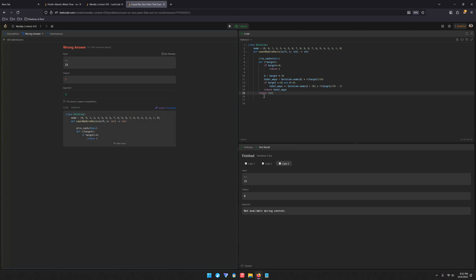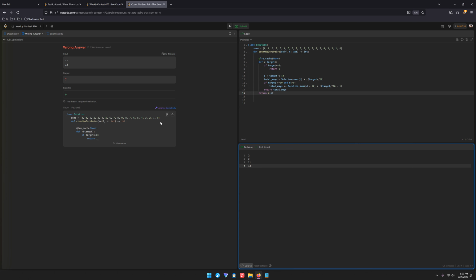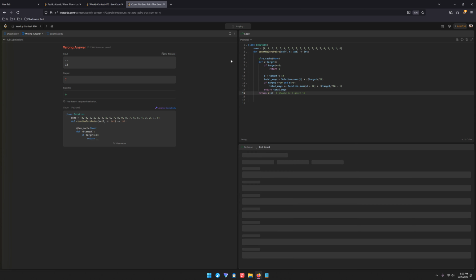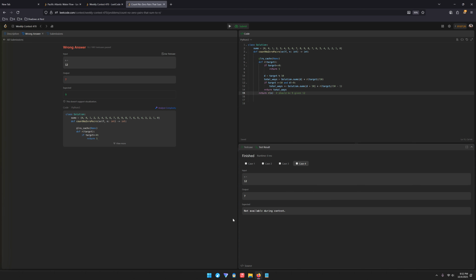All right, let's try submitting it, and wrong answer. Use test case. So it expected 9, and we gave 7, right? Should be 9 given 12. Let's try to figure out what's going on here. So 9. Can we figure it out?